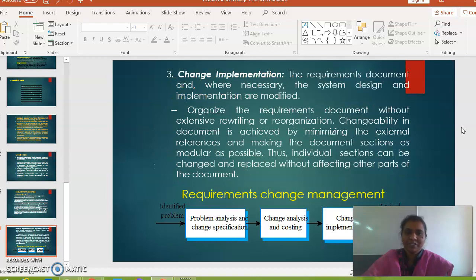Then comes the change implementation. The requirements document and, where necessary, the system design and implementation are modified. Organize the requirements document without extensive rewriting or reorganization. Changeability in a document is achieved by minimizing the external references and making the document sections as modular as possible. Thus, individual sections can be changed and replaced without affecting other parts of the document.